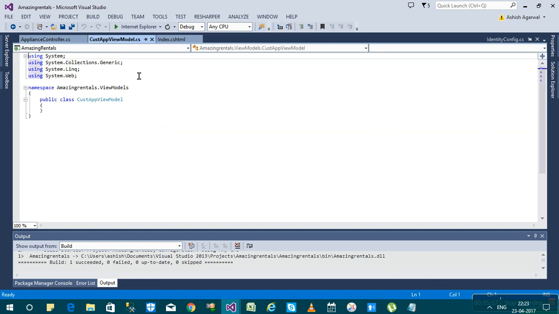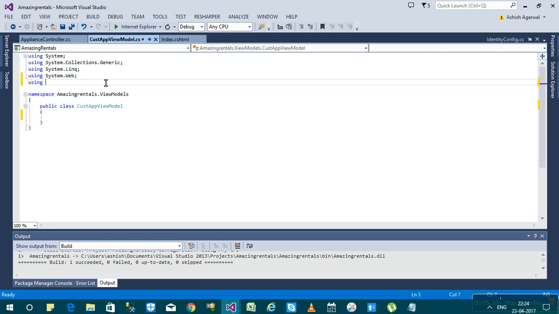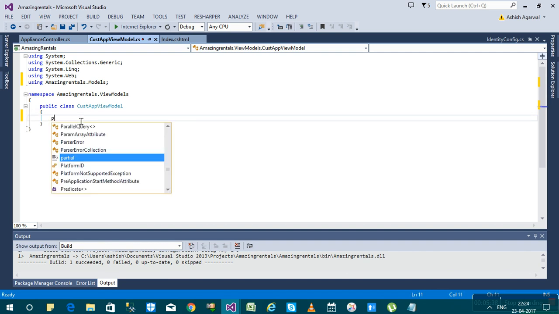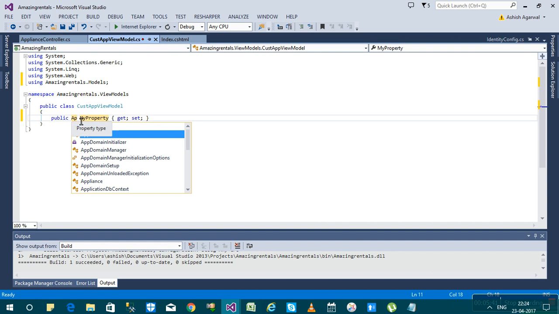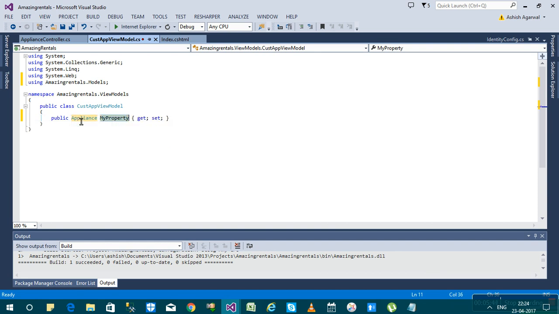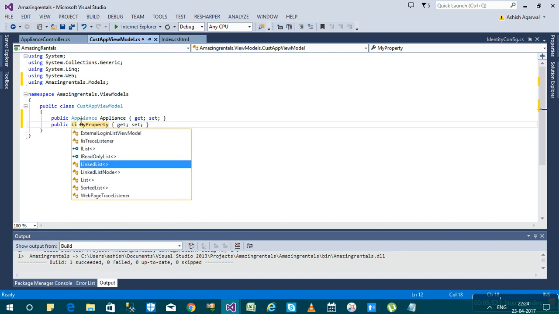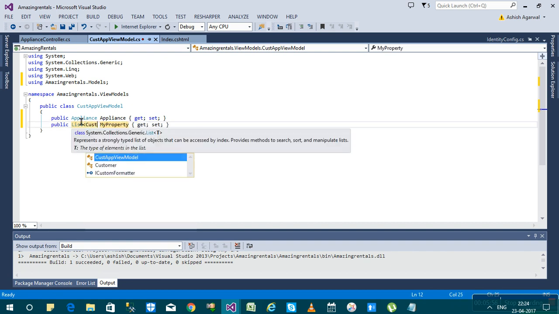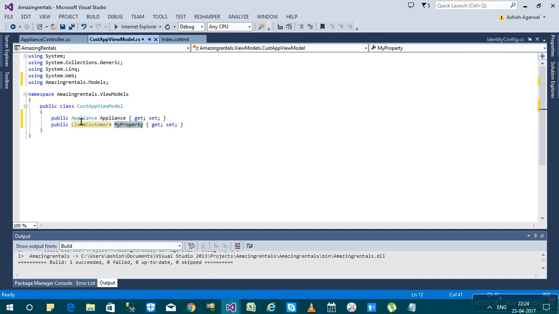Now what we need to do is have properties of these classes as properties. Here we need to import the namespace first, so it would be using AmazingRentals.Models. Now inside the model we need two properties. The first property would be our appliance type, let's call it Appliance only. And then the next property, let us have a list of customers, let's call it Customers.